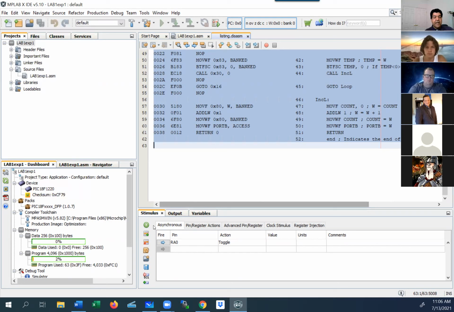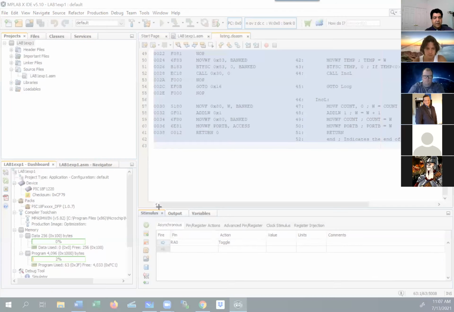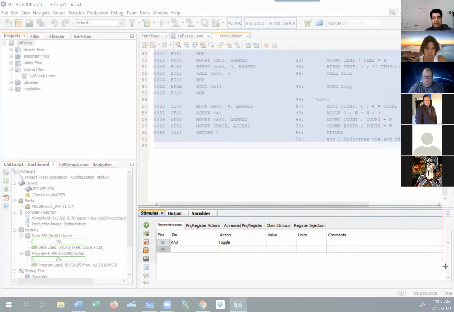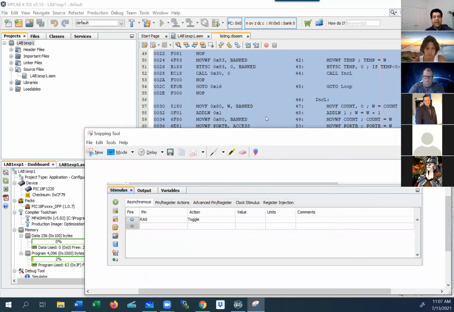What's the next thing? The next thing is the stimuli window. Just use a snippet tool or whatever the equivalent is on Mac and just snip this piece. Let me actually do it so you can see it and paste it into the document. Snipping tool. So you just grab this thing and just save it into your document. Okay, so that's the second thing. Are we good so far?